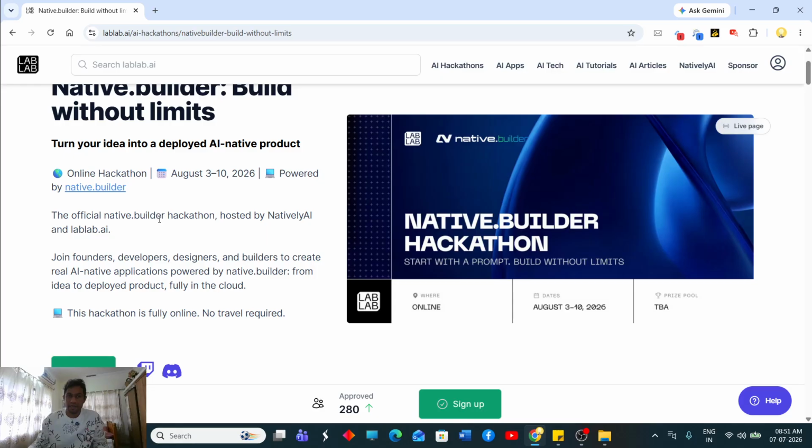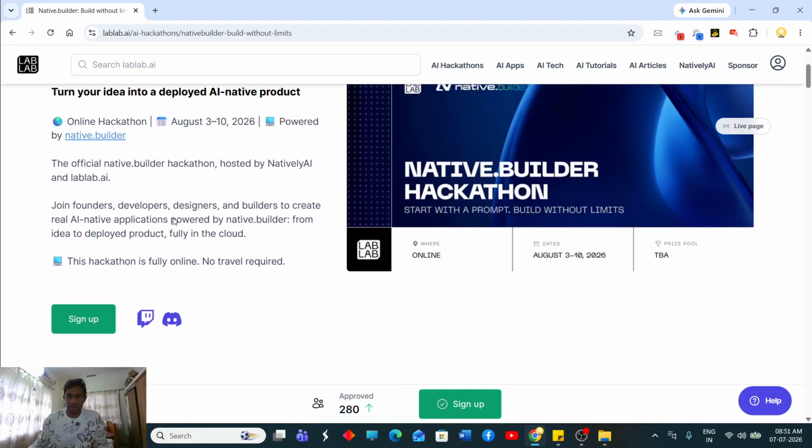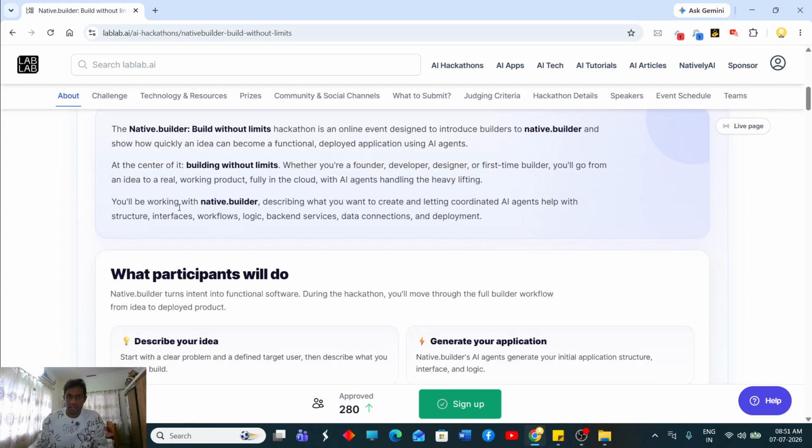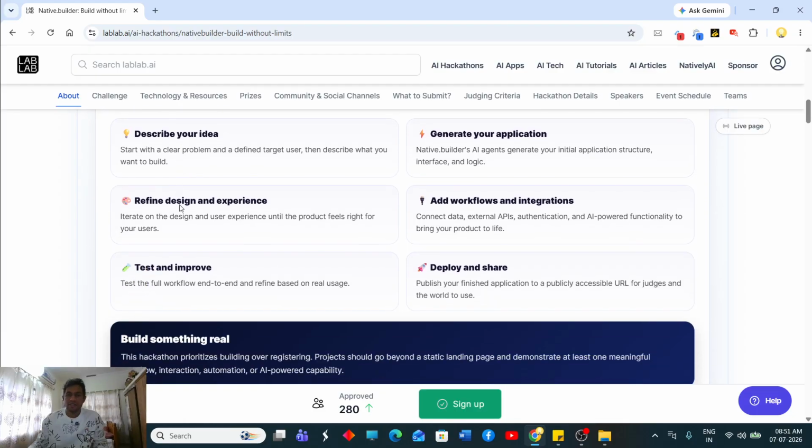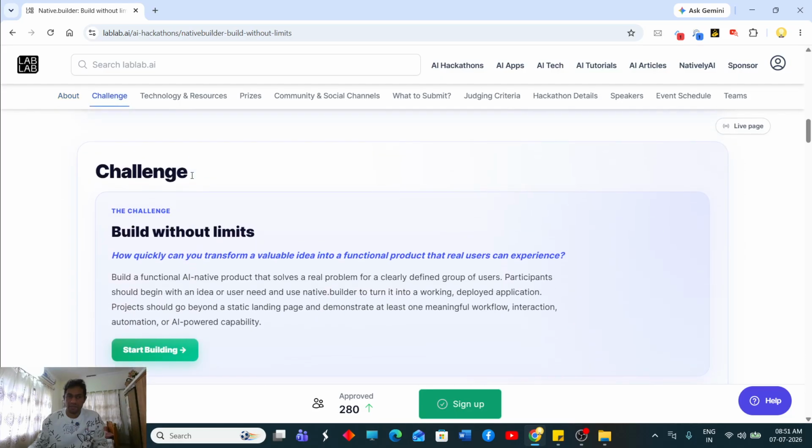This is the official Native.builder hackathon, hosted by Natively AI and LabLab.ai. You can come and register for it. They are offering various opportunities for you. You have to go here and describe your idea, generate your application, refine the design and experience, then add workflows and integrations, test and improve, deploy and share.